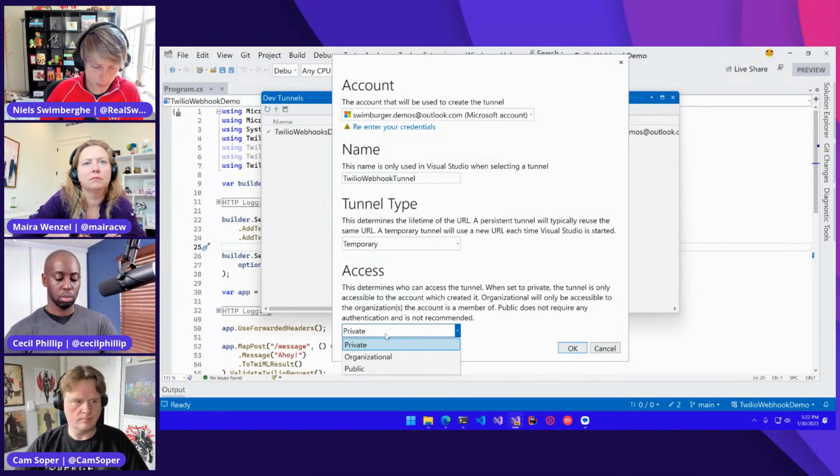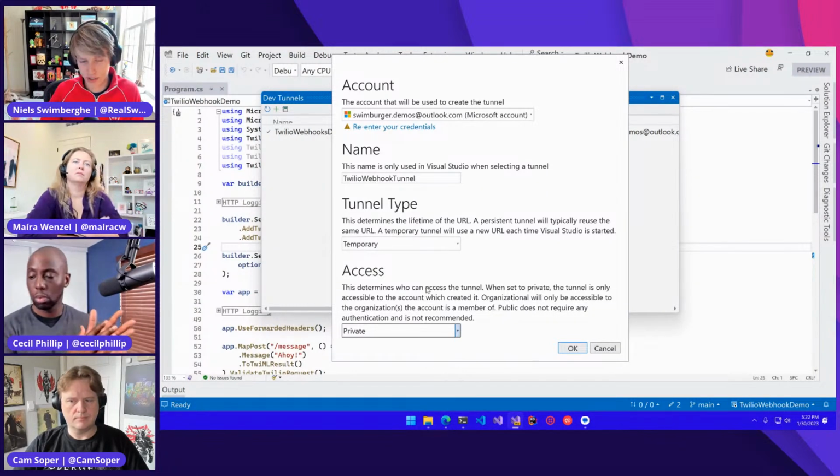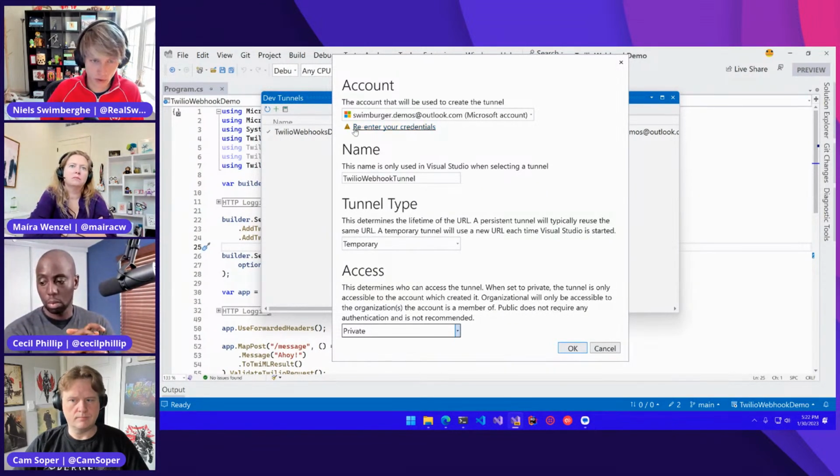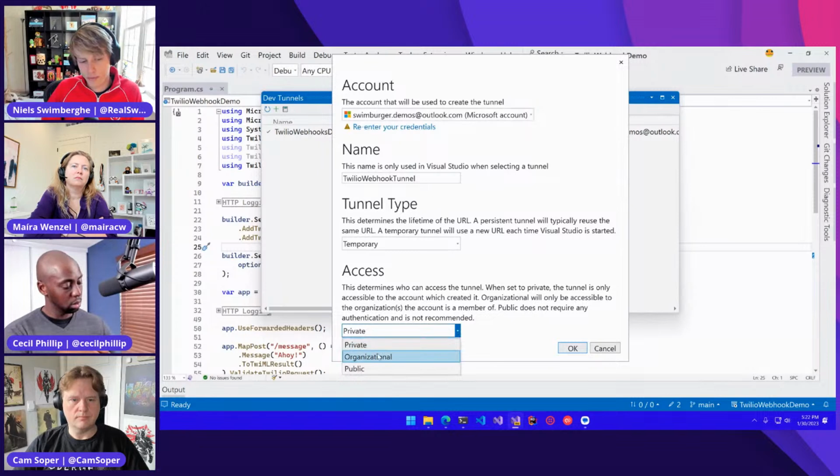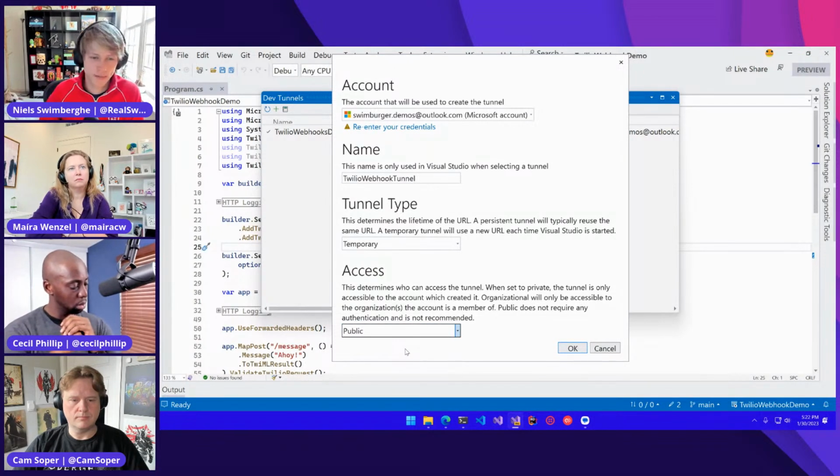And then this is the interesting authorization and authentication part. You can decide what kind of access level the tunnel has. When you set it to private, before you can access your application, you'll need to log in with either this Microsoft account or GitHub account, if you pick a GitHub account. If you pick organization, which is only available when you use a Microsoft account, then anyone in your Azure Active Directory can access it, but they need to log in with that organizational account. And when you set it to public, just anyone can access it.